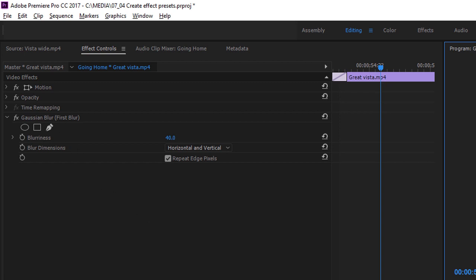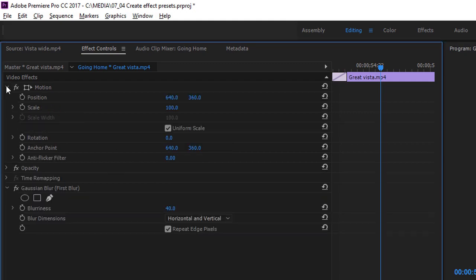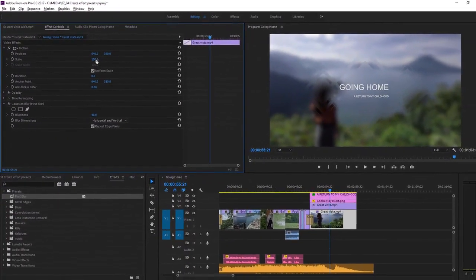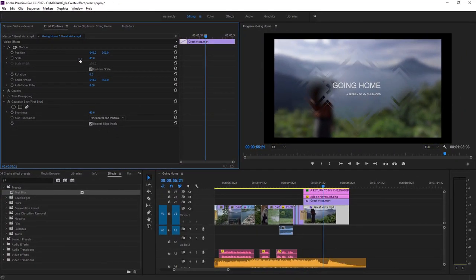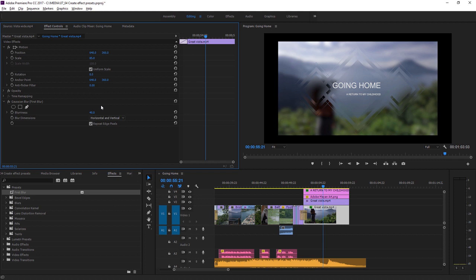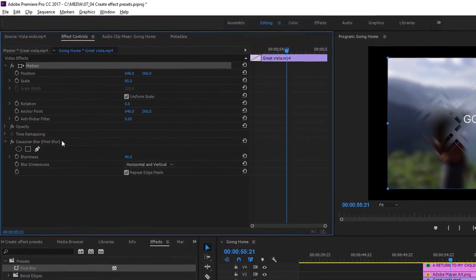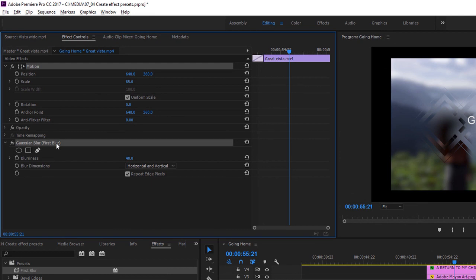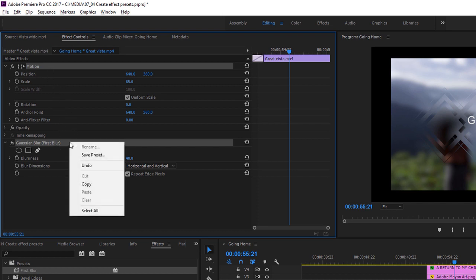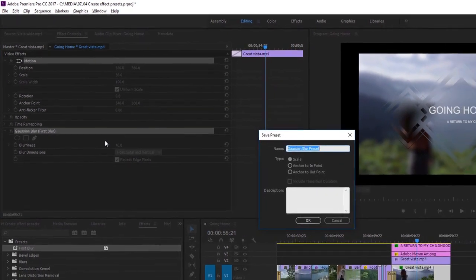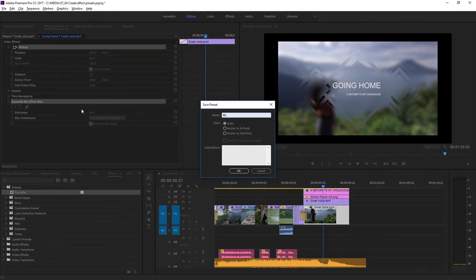With this last clip selected, I'm going to go to the Motion Controls in the Effect Controls panel, and I'm going to scale this down to about 85%, something like that, just to give it a border. Now I want to combine this Gaussian blur effect with the motion effect that has that scale adjustment applied. To do this, I'm going to hold down here in Windows the Control key and on macOS the Command key to make a multiple selection in the Effect Controls panel. With those two effect headings selected, I can right-click, I can choose Save Preset, and let's call this Blur and Scale, and I'll click OK.